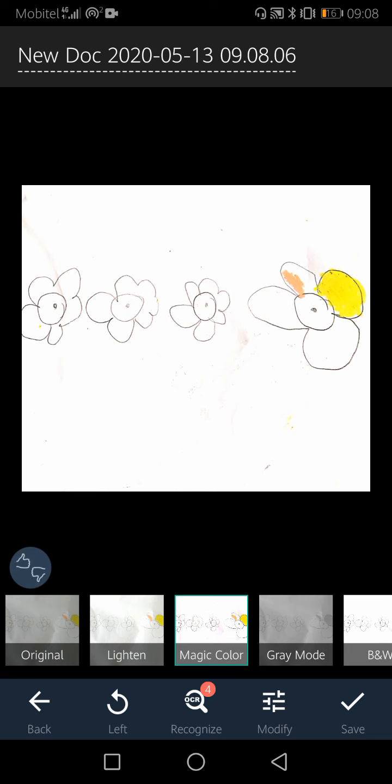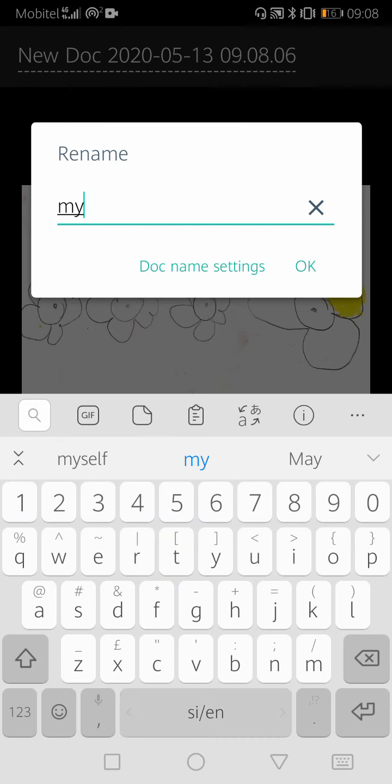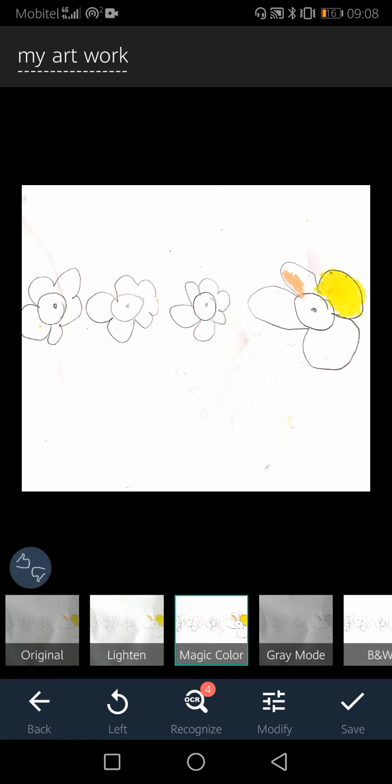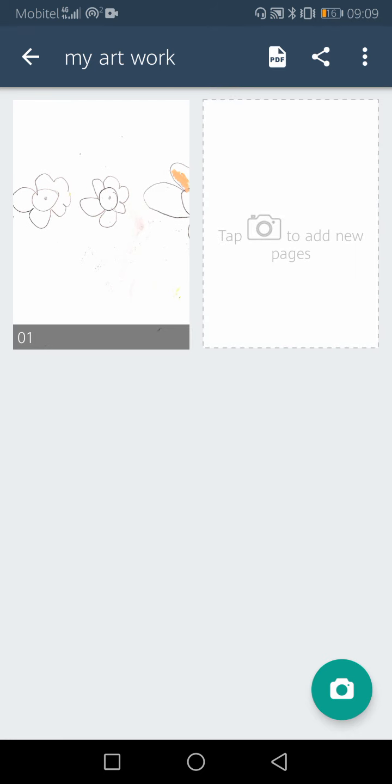You can tap on the name here and give a name, my answer or something. Or let's say my artwork. Okay, and then tap on save. So that's your first page. If you want to scan or take photos of multiple pages, you just tap on the camera icon again. So basically this will create a PDF file with multiple pages. Okay, once you have scanned everything, tap on the PDF icon on top right corner.